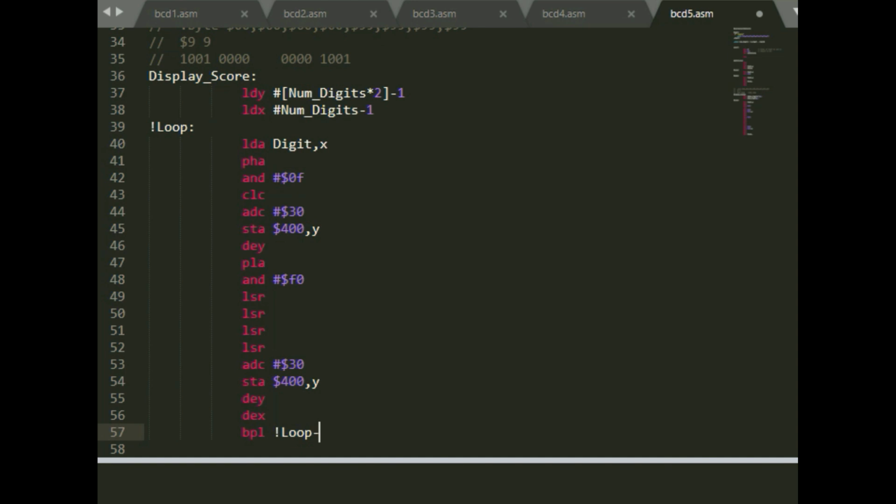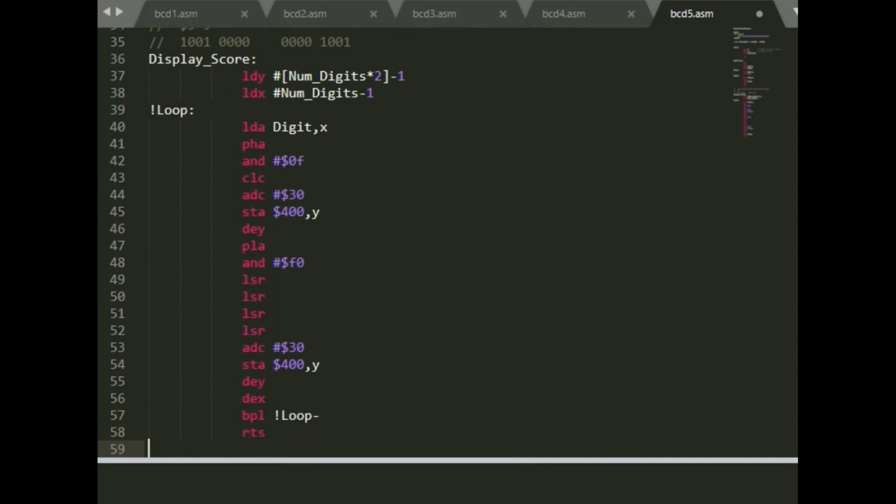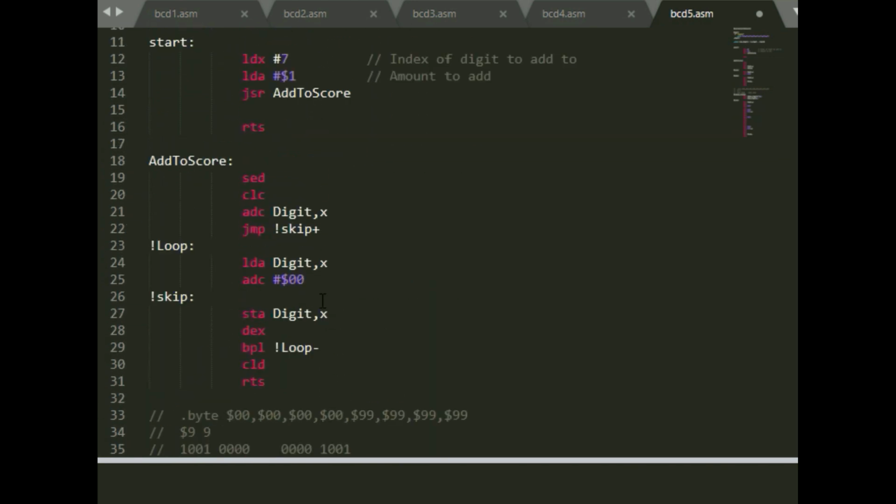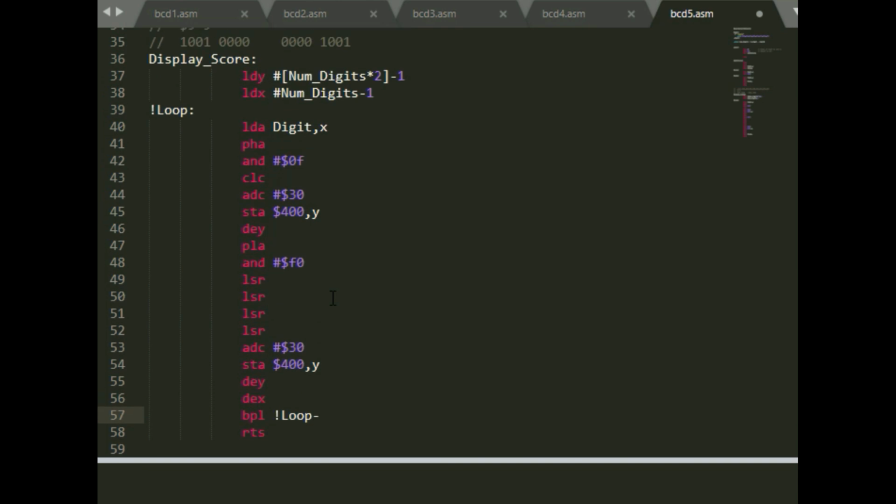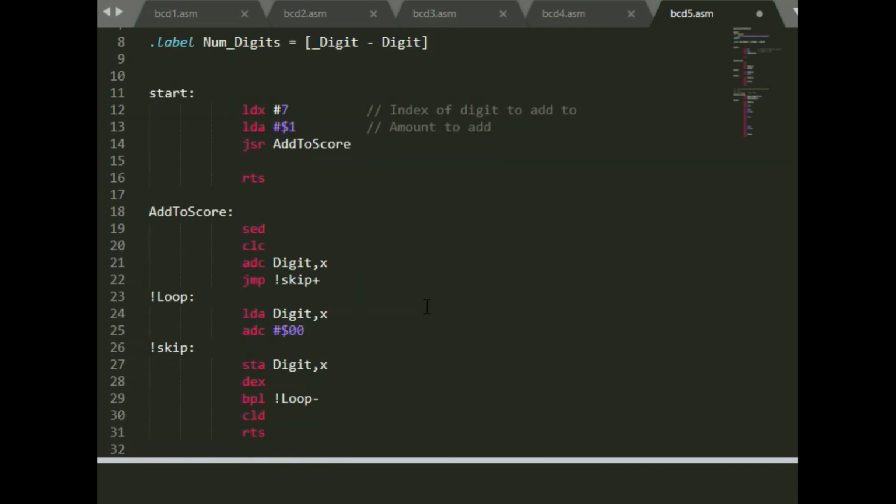Loop minus. And so what we have here, if you look at this, this should display the score in the top left portion of the screen. And the sad part is when you compare it, the display function is more code than addition.